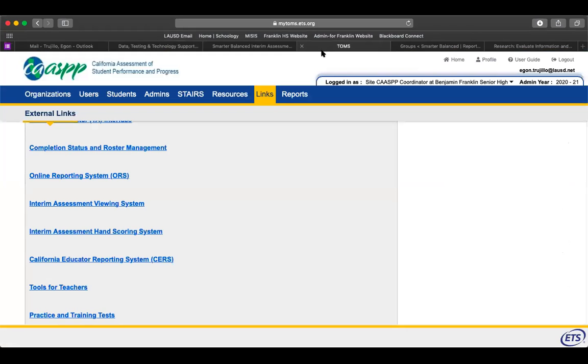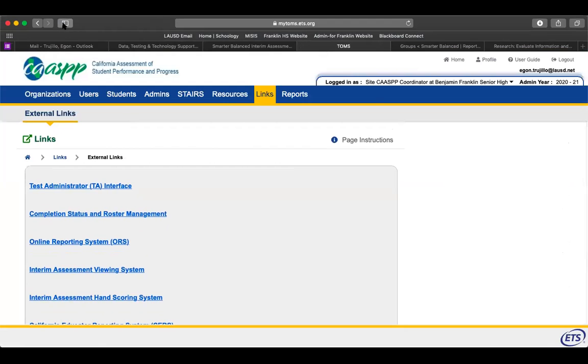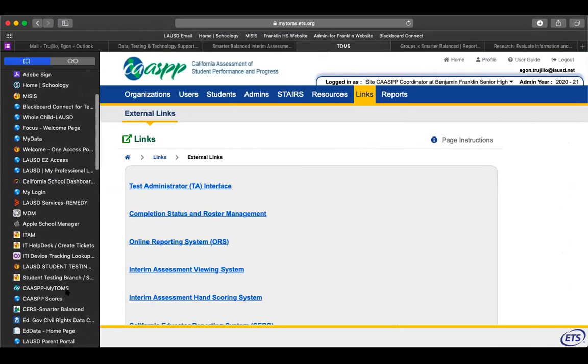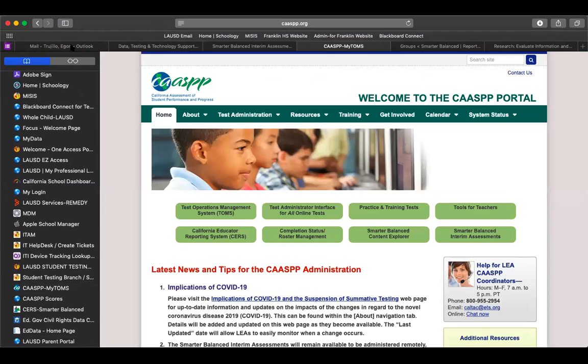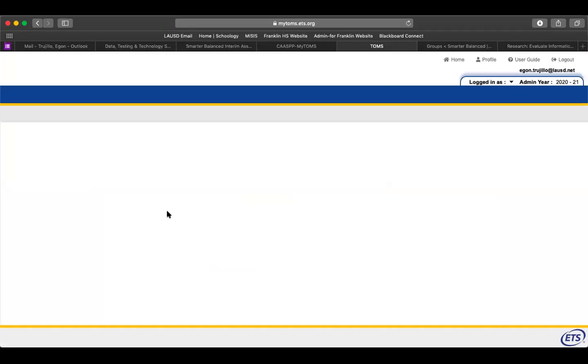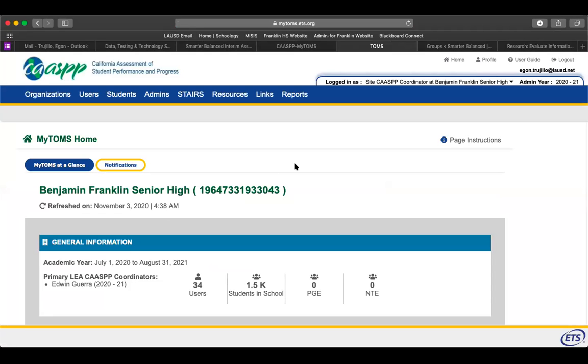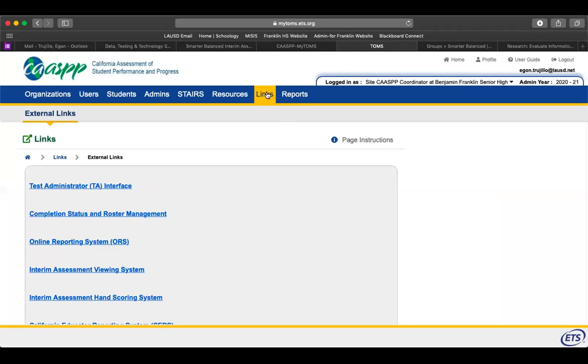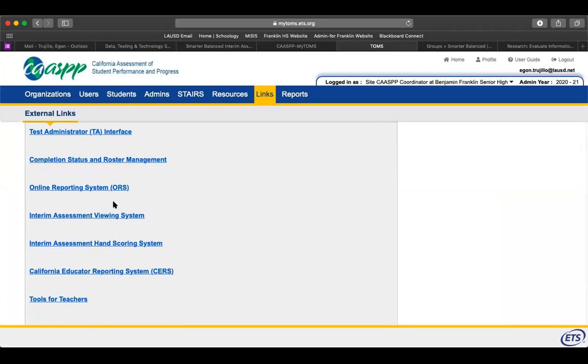So I will take us to the TOMS portal. I'm already signed in. I'll sign out for you so you can see how to do this from the beginning. So from the caaspp.org page, you click on TOMS. You sign in with your TOMS account. Then you're going to click on links, then you're going to click on CERS. Note the online reporting system, which I already said was the old way to view scores, will be disabled. So please only use CERS.